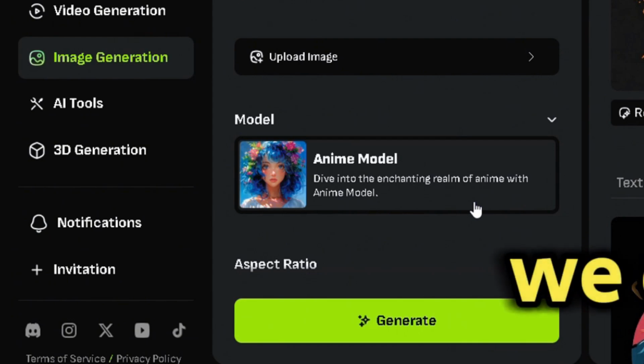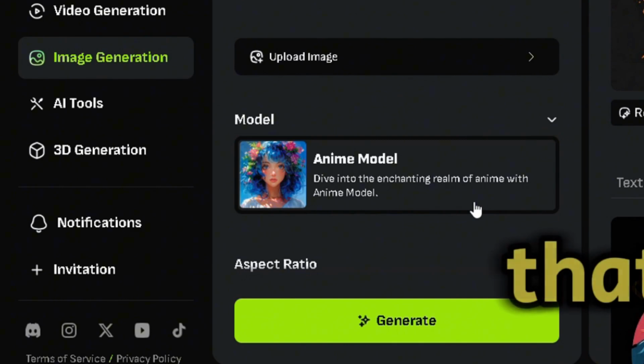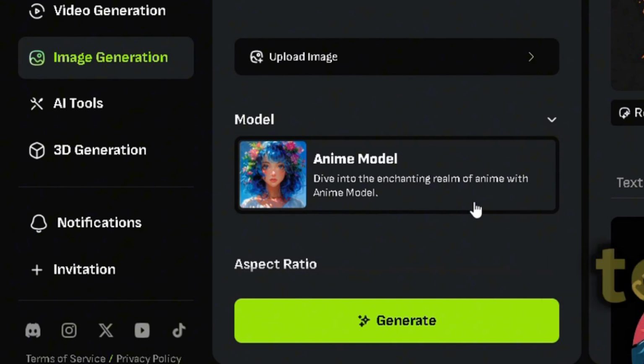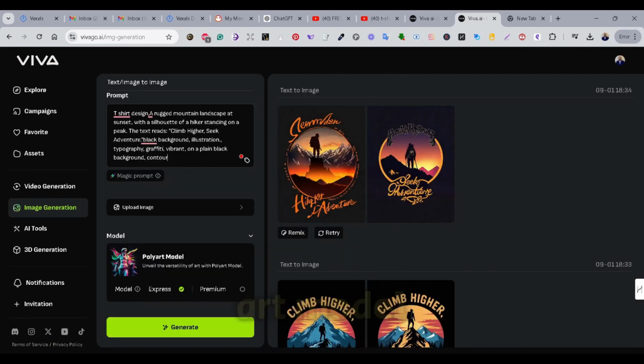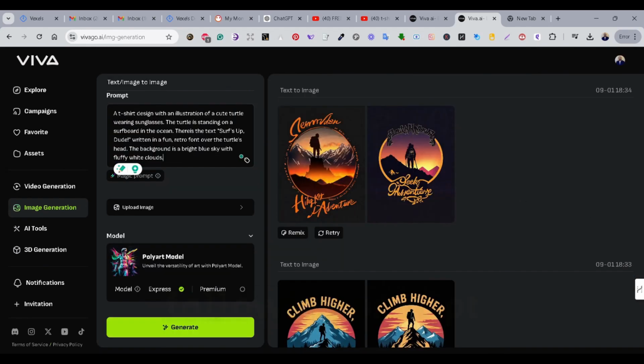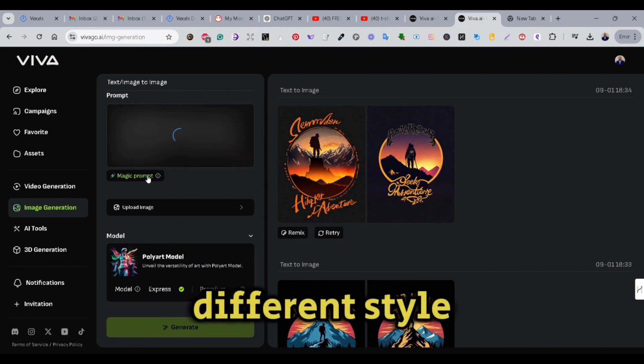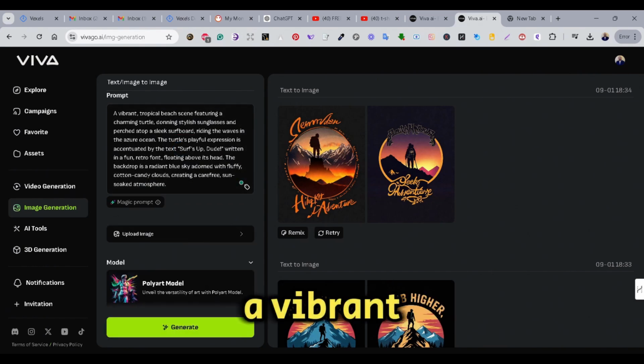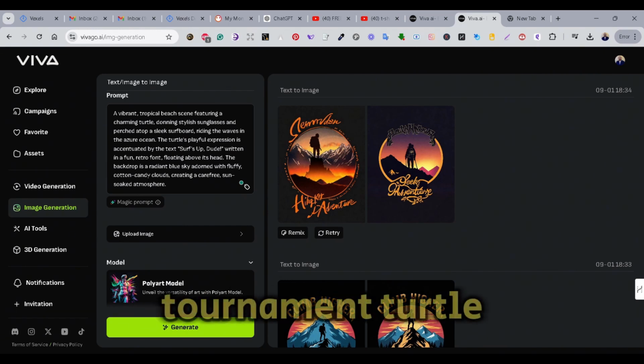We cannot use these results for print on demand. That's why we have to stick to the other model, the PolyArt model, whenever we use Vivago.ai. For the following prompt, I'm going to use a totally different style. I'm going to add a vibrant tropical beach scene featuring a charming turtle.